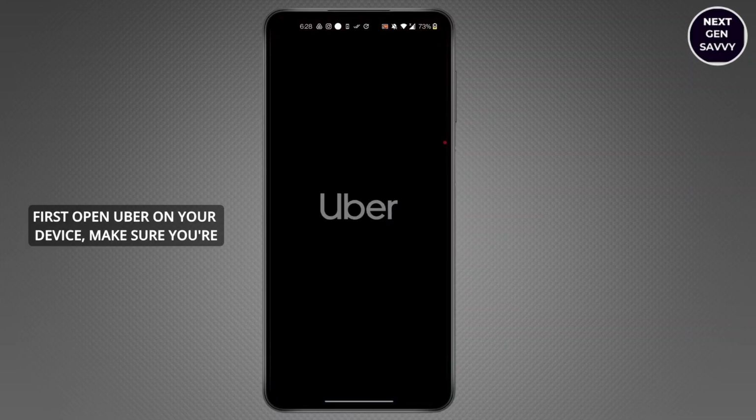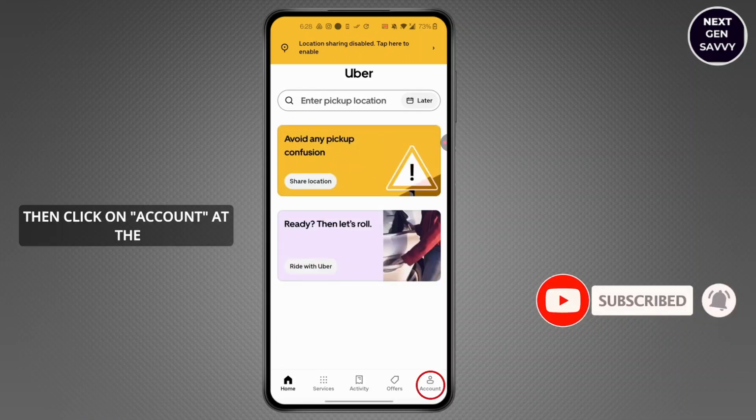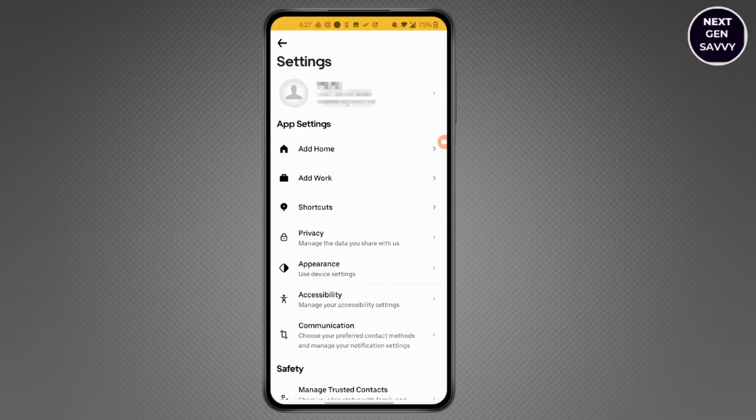First, open Uber on your device. Make sure you're logged into your account. Then click on Account at the bottom right corner of your screen. Here, click on Settings. After you click on Settings, click on your name at the top.